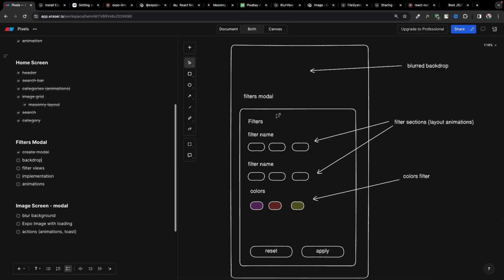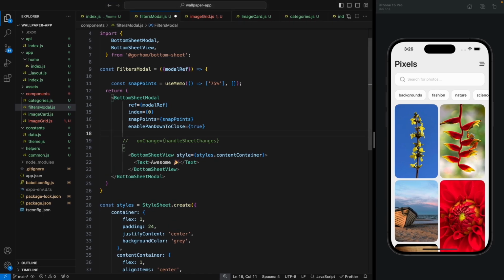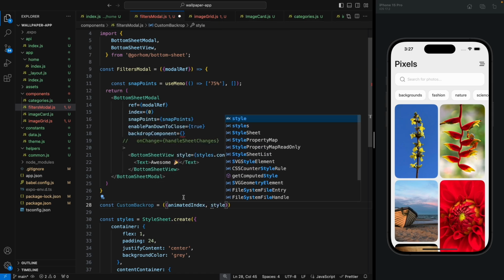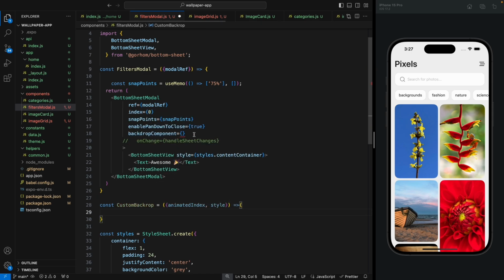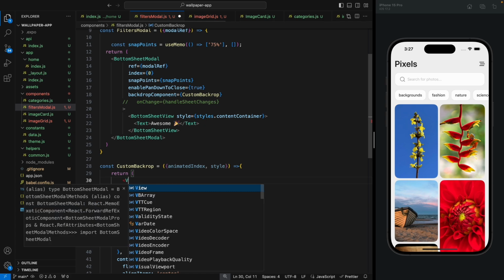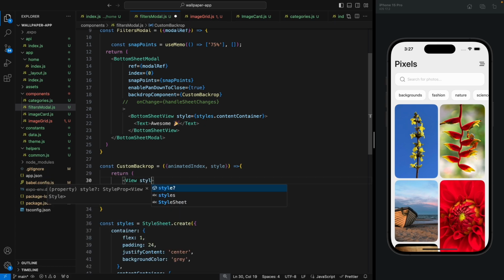And we already have a feature where we can add a custom backdrop component on this bottom sheet model. We need to specify a property backdrop component. Now let's create a custom backdrop function, which will receive an animated index and the style from the bottom sheet model, and the index is the same as the index property on the bottom sheet model. Currently it's 0 when we don't see the model, and it will be 1 when the model is in the view. So for now, let's return a view and give this a style for the container styles.